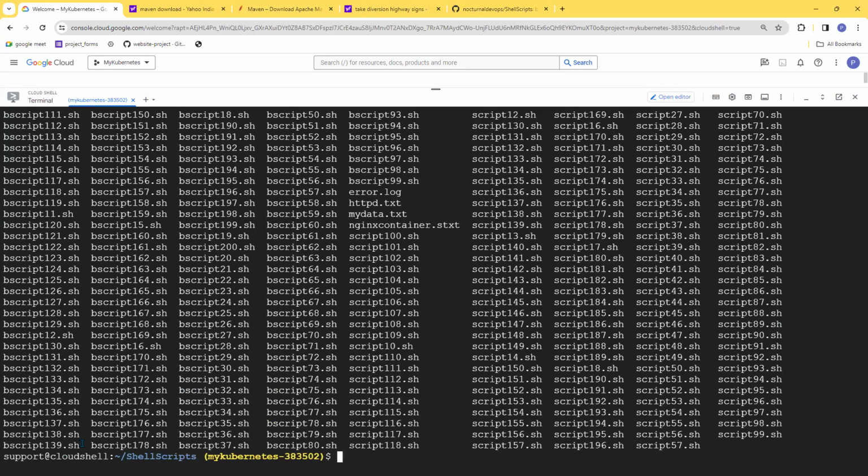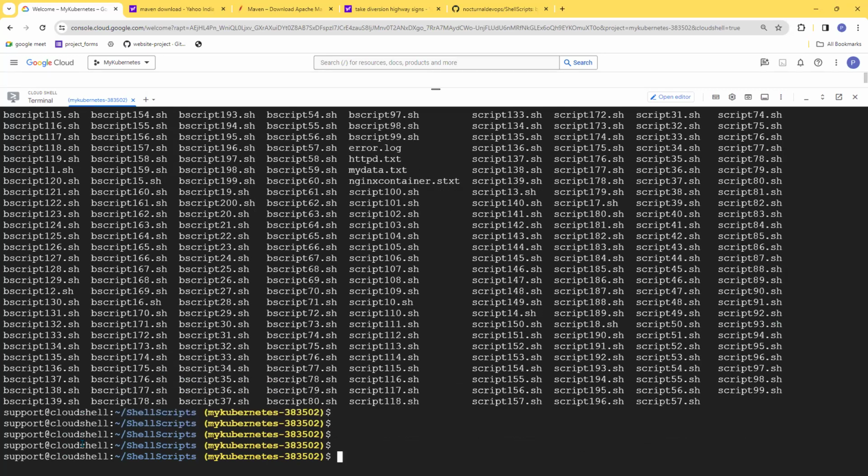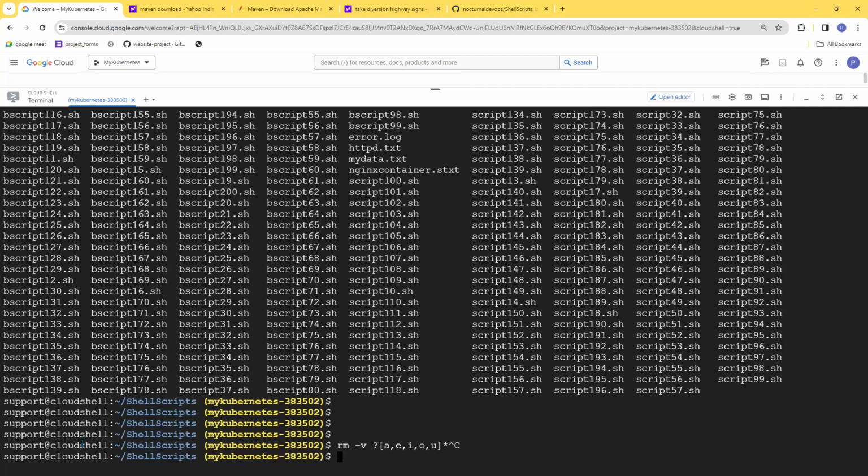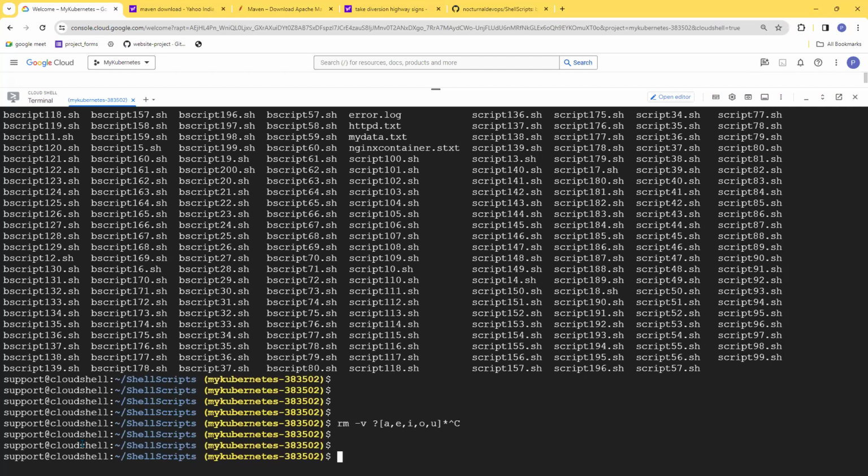Now friends, my requirement is: first letter can be anything, but the second letter should not be AEIOU. Except AEIOU, the second letter should be anything. Then what to do? Let's say here I'm creating a new file with the touch command. Let's create a file here.